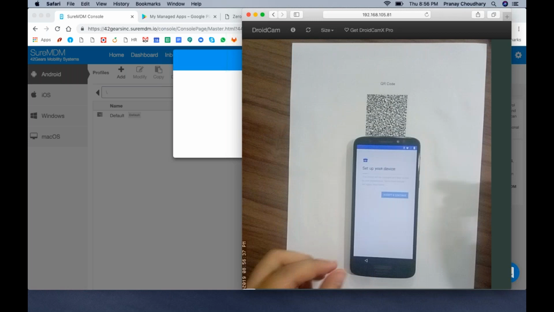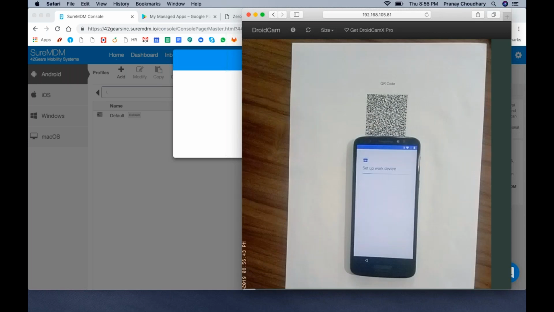So there is nothing else to be done on this device now. This is going to download the SureMDM Nix agent from Play Store, and it is going to also configure it so that the device is now available on your console, on the 42 gears UEM console. So the enrollment for this is done.